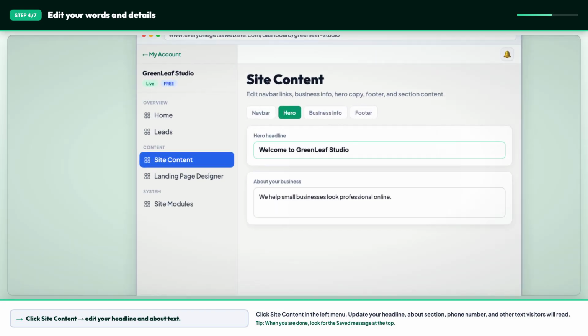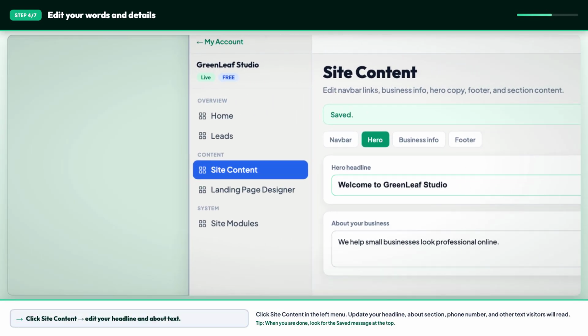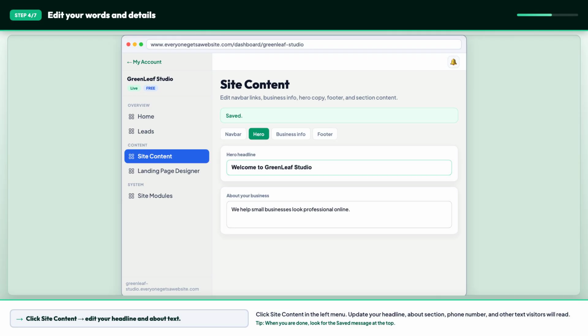Click Site Content in the left menu. Edit your headline, about text, and contact details. When you save, you will see a confirmation.